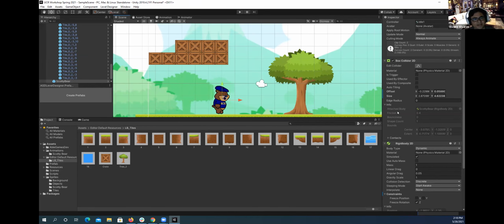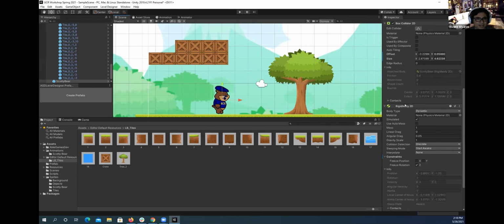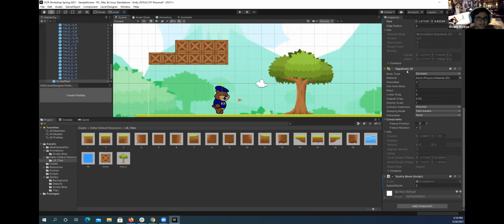But yeah, so the box collider 2D, I added that manually. Then the rigid body 2D, like I mentioned, is for the physics. The only thing I really did was check off this freeze rotation on the Z axis, because if you don't, the character will tip over. And you don't want that happening when he's running around or chasing something in the level.